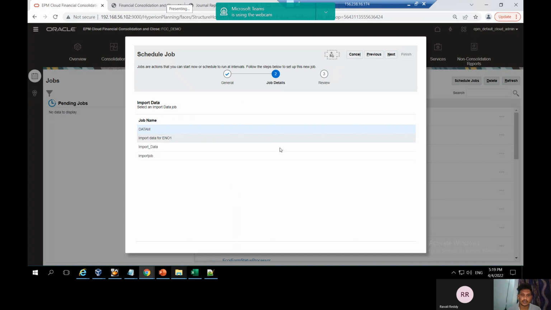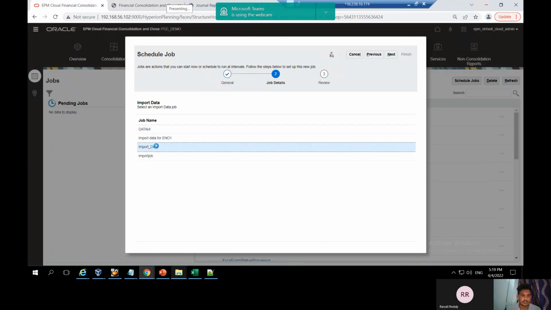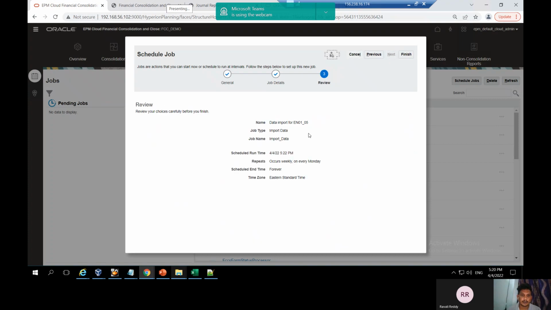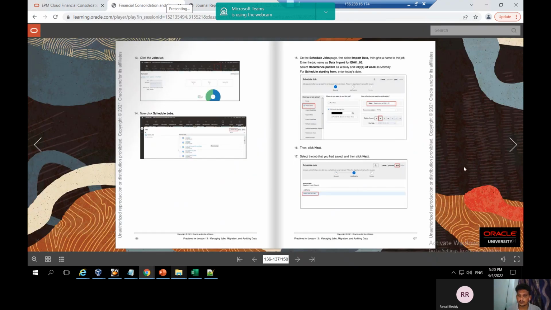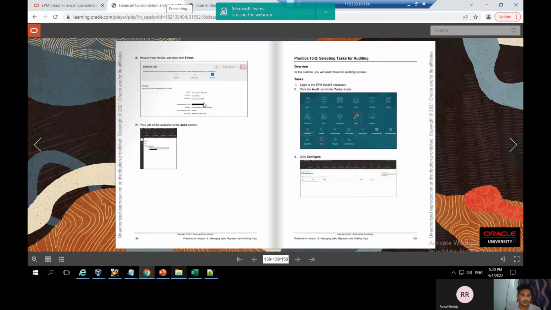Click on next. The next page will be showing the application. Select the import job, import data. Click on next. Review the details. Click on finish. The job will be available in the job section.